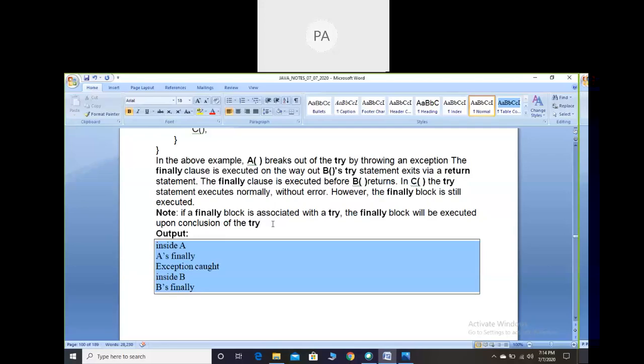One try, one catch block, one try, multiple catch statements, nested try statements, try statement with throw keyword, method with throws keyword. These are the possibilities. And lastly is finally block. So in all these cases, if we use finally block, then in all the cases finally will be executed. Okay. So if a finally block is associated with a try, the finally block will be executed upon conclusion of the try. The meaning of this is, if the exception is there and handled, then finally will be executed. If the exception is not there, then also finally will be executed. So that is the meaning of finally block.